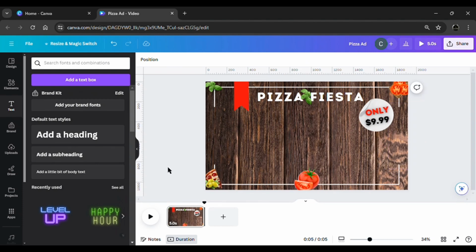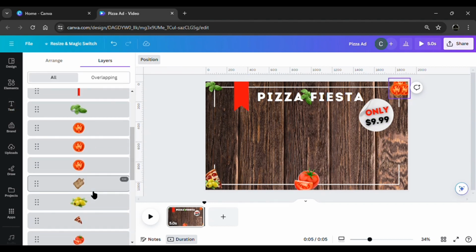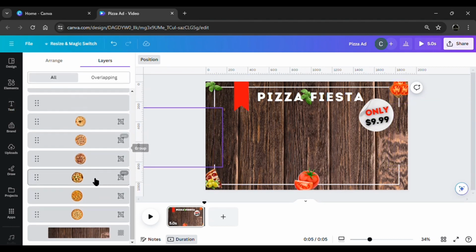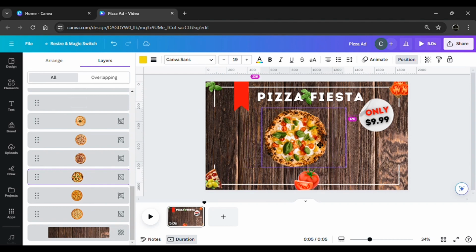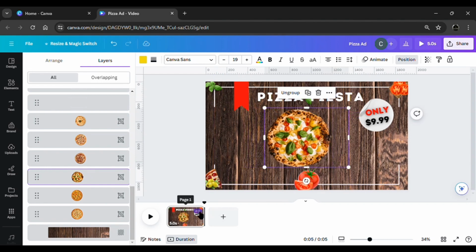Okay, so the next step is to drag the pizzas from each side. I'm going to drag it to the middle. Then I'm going to duplicate the page.